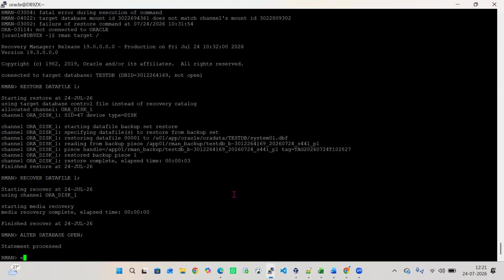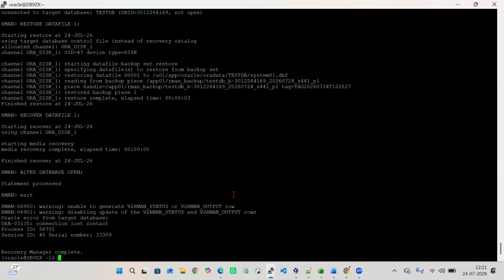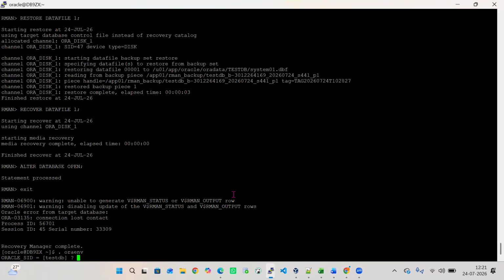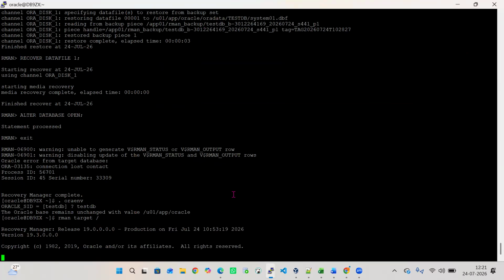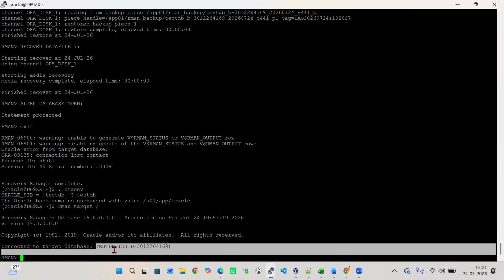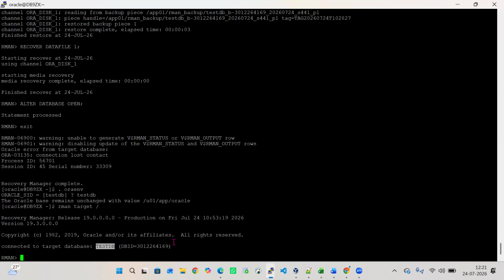Right? Then I'm going into the RMAN session. How do you go to the RMAN session? First, you have to set the environment, oraenv, and then your database name, testdb. For me, it is set, and then you have to type rman target /. And now it is connected to the RMAN database. You can see the database name is also given here. This is connected with the TESTDB.